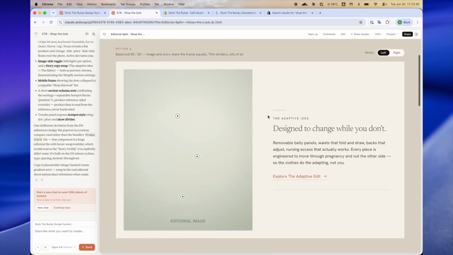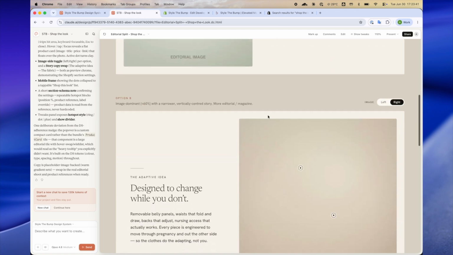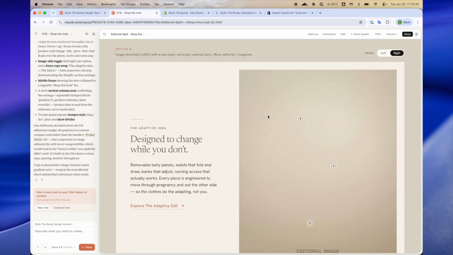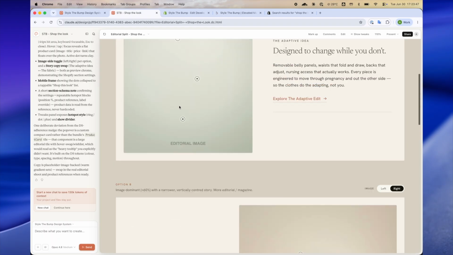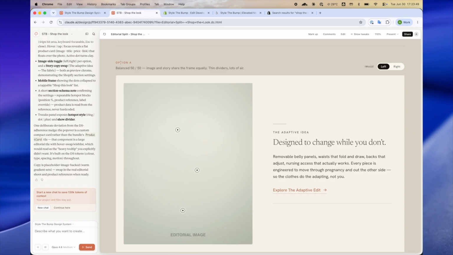Option A is balanced. The image and the text share the frame 50-50 with thin dividers and lots of breathing room. Option B is more image dominant, a bigger photo with a narrower centered story, more editorial, like a magazine. For my store, I'm going with option A.